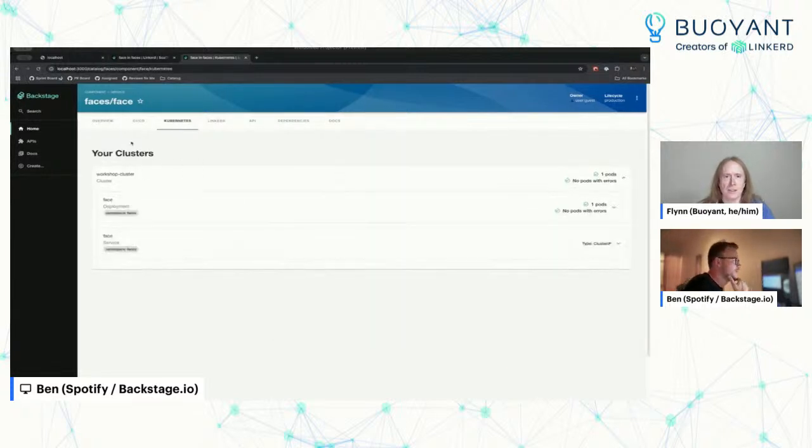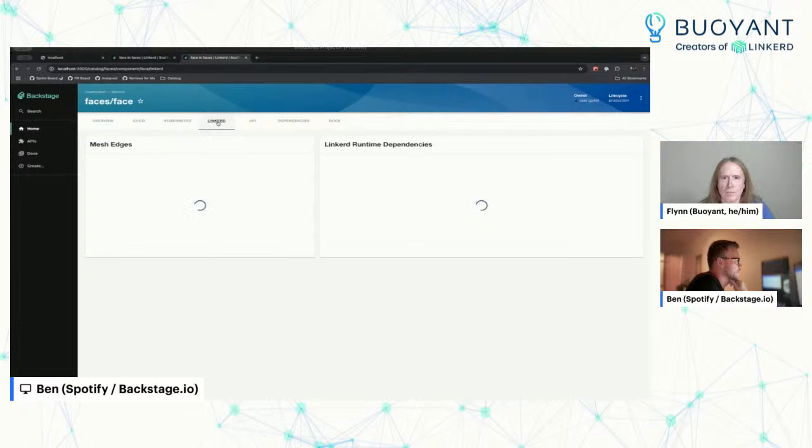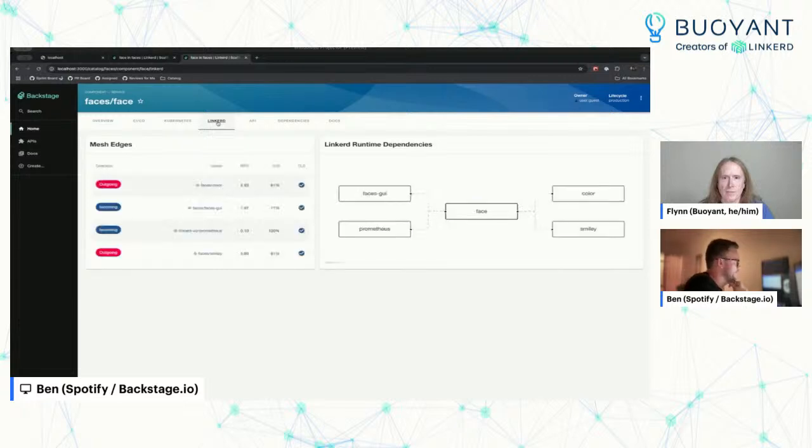So we're going to go to the Kubernetes thing. We see this is all still running, which is good. And we're going to head over to the Linkerd tab, and now we're hopefully going to get some information. And we do. Look, excellent. Linkerd edges and runtime dependencies running locally, which is great. We can just see at a glance that everything is using mTLS, which is lovely.